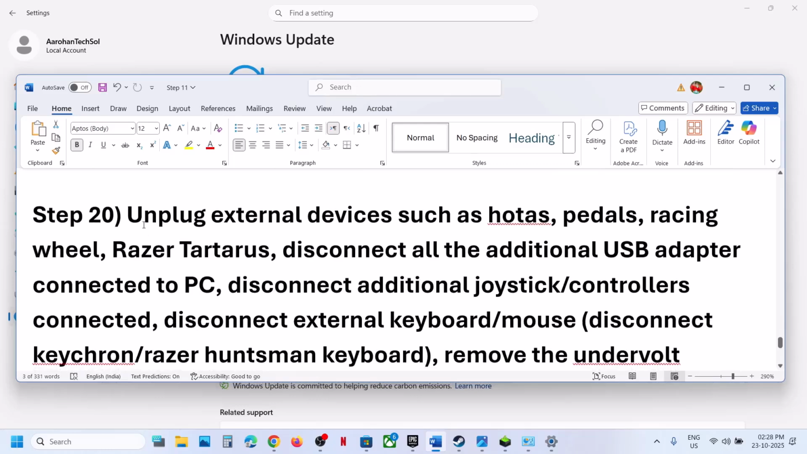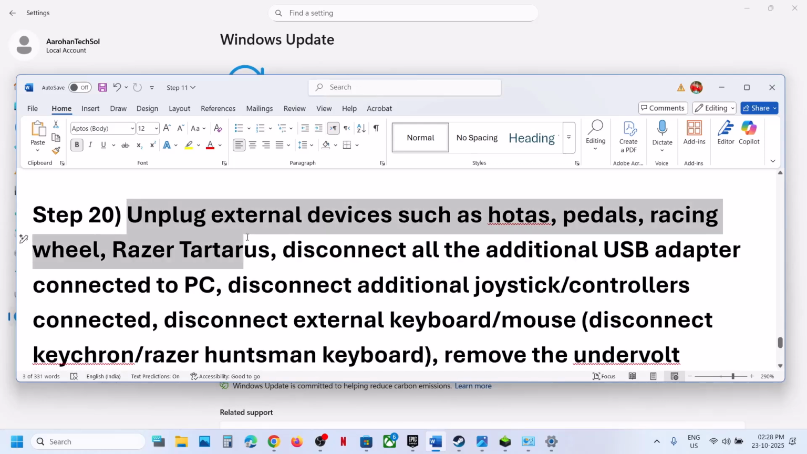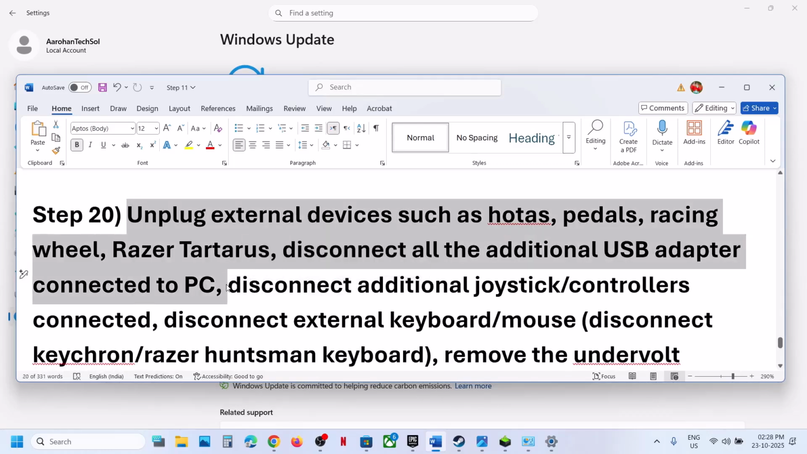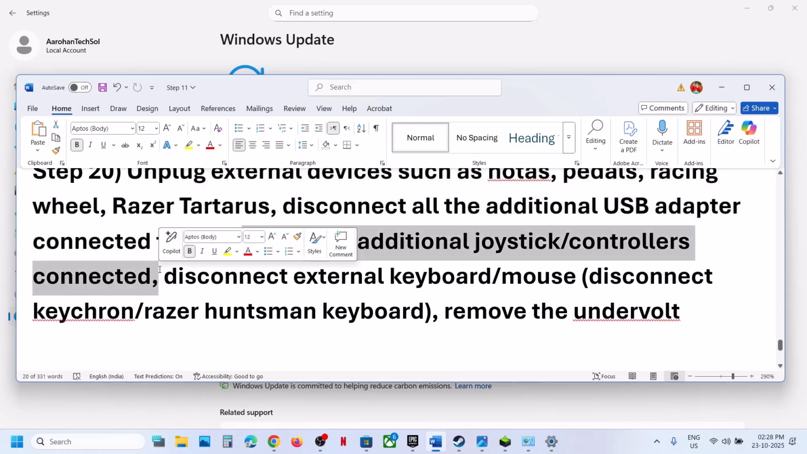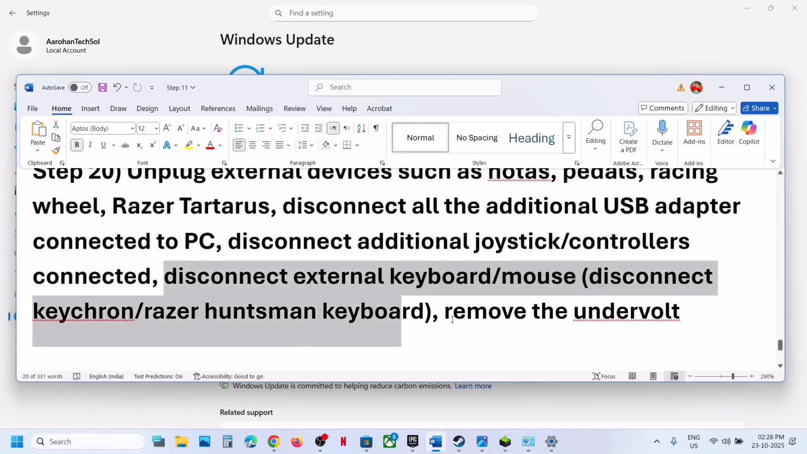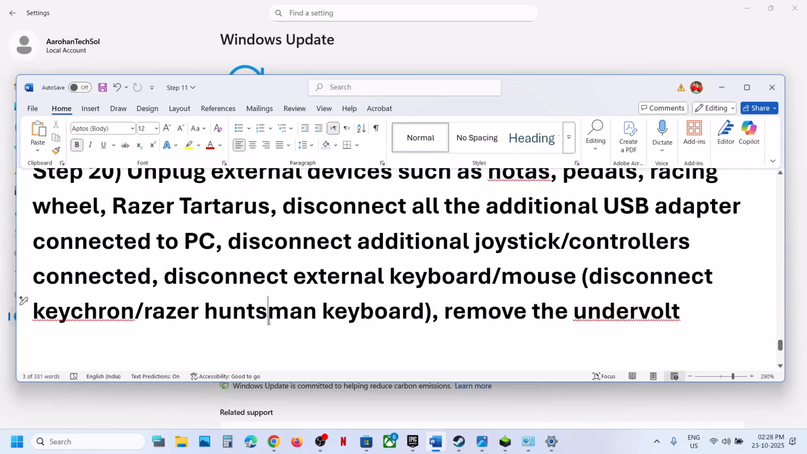Next step is to unplug all the external devices, like if you have HOTAS, wheel, pedals, any kind of USB adapter connected, disconnect it. Disconnect extra controller, disconnect external keyboard and mouse, remove the undervolt if you have undervolted your computer, and then launch the game.